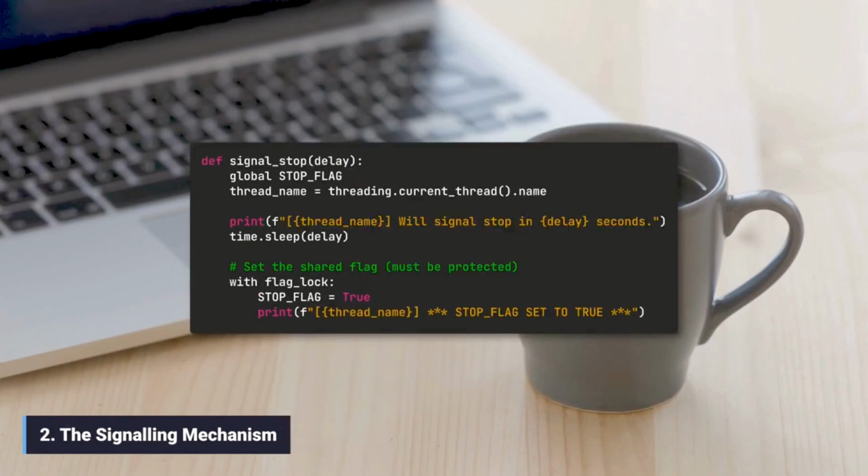2. The signaling mechanism. We define a separate function, signal_stop, which runs in its own thread. After a 2-second delay, this signaling thread acquires the lock, sets the stop_flag to True, and releases the lock. The next time the worker task thread checks the flag, it will see the change, exit its loop, and terminate gracefully.